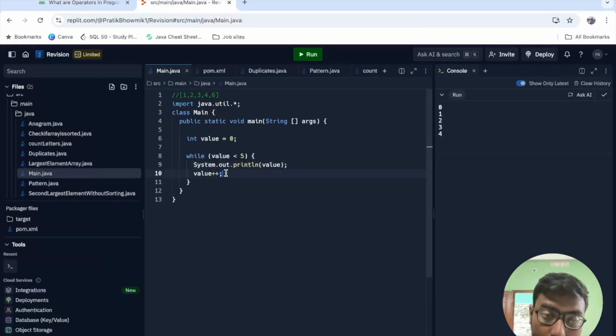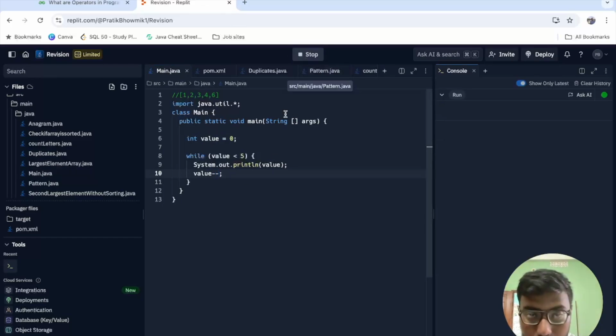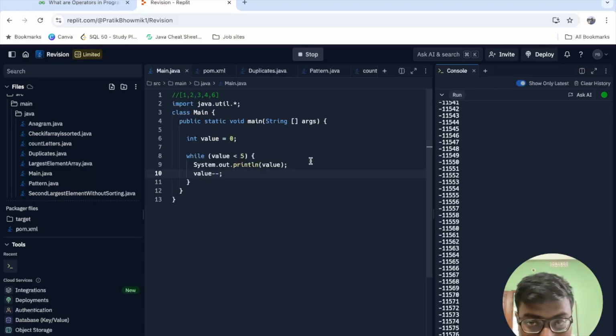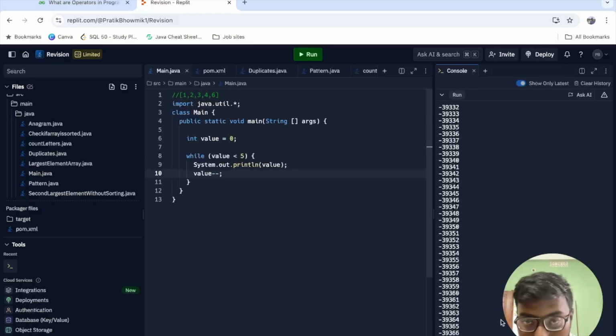Okay, how can we demonstrate the decrement operator? I will give you an example. In the same example I will talk about a decrement operator. So now what will happen if I give minus minus here? Let us just see. So as you can see it is infinite. Okay, it is very bad practice. What just happened here? Let's debug.